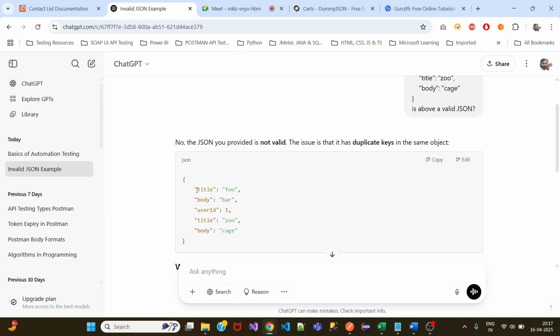So I've given the key and value. The keys should not be duplicated in any JSON body. For testing, you can do it, but I don't think this testing is required, because it will definitely update the latest information. It will not give any error, so we will not get to know if there is any issue or not.